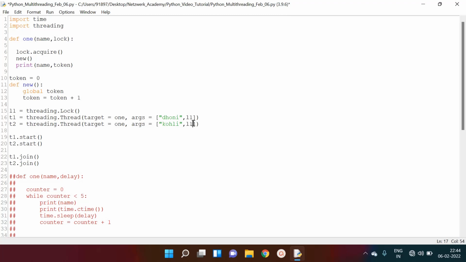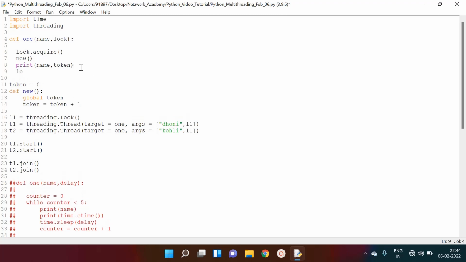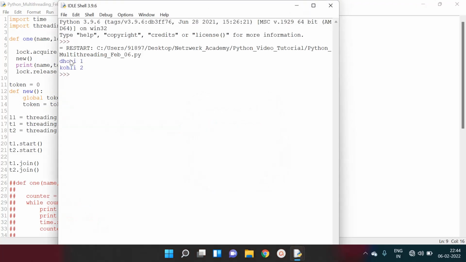So basically, even though you're trying to say that this is multi-threading, there is always a gap. Dhoni started initially with some delay. Kohli started at the last. Now, the moment Dhoni enters line number 7, the door will be locked at line number 6. So what does it mean? The second thread, Kohli, needs to wait for the first thread to complete its operations. And then what are you supposed to do? You have to release the lock.